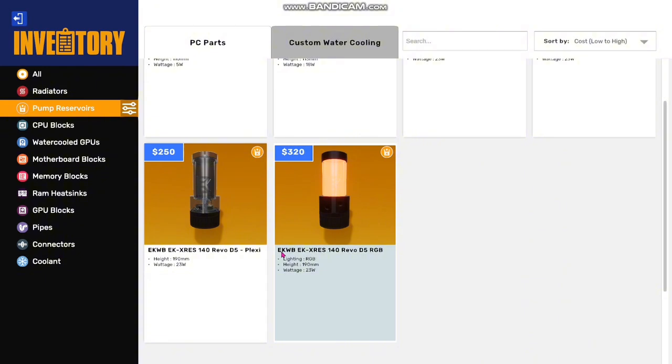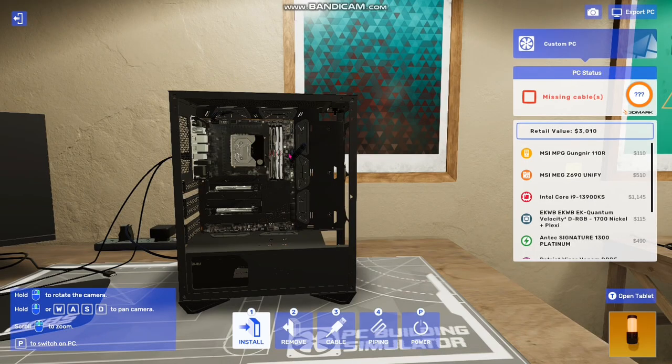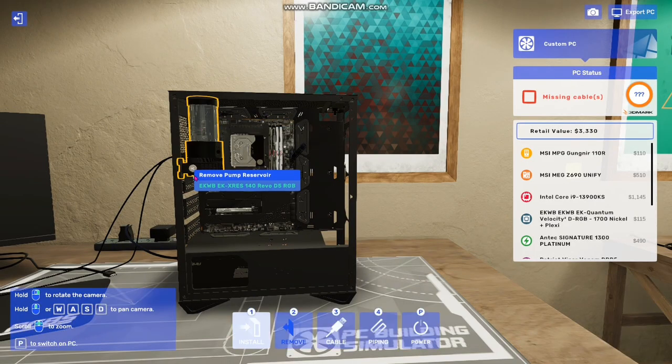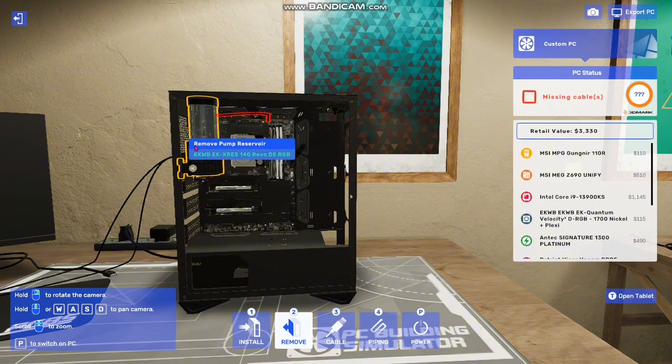Okay, now I will choose the EKWB EK-XRES 140 Revo D5 RGB. Lighting is RGB, height is 190 mm, wattage is 23 watts. For the install, I will install it on the top of the left case. Make sure all the screws are tight.